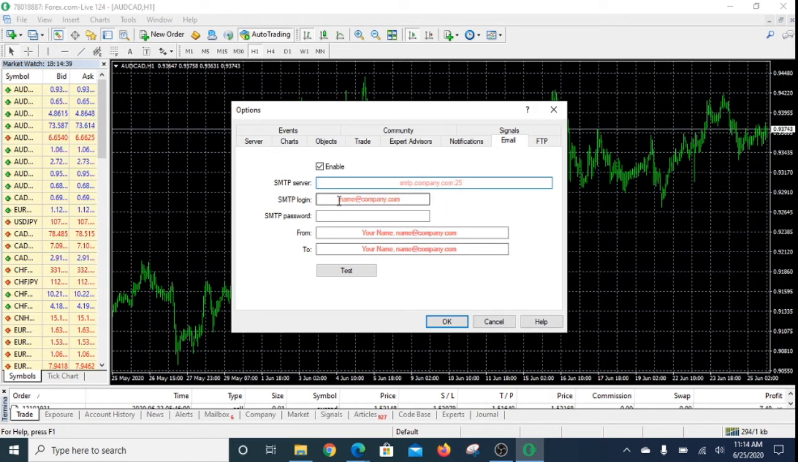SMTP login is the login given to you to log into that outgoing server. SMTP password is the password for that login. From is an email address that you will have to put in that this email is coming from. And To is where you intend to receive these email notifications from MT4. Email notifications are usually sent out by expert advisors when they are coded to specifically send out email notifications. So let's now go about setting this up.